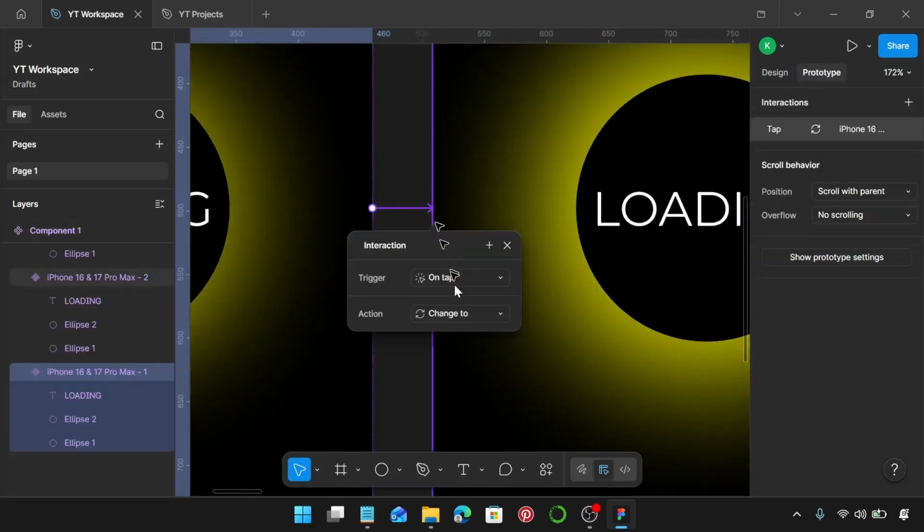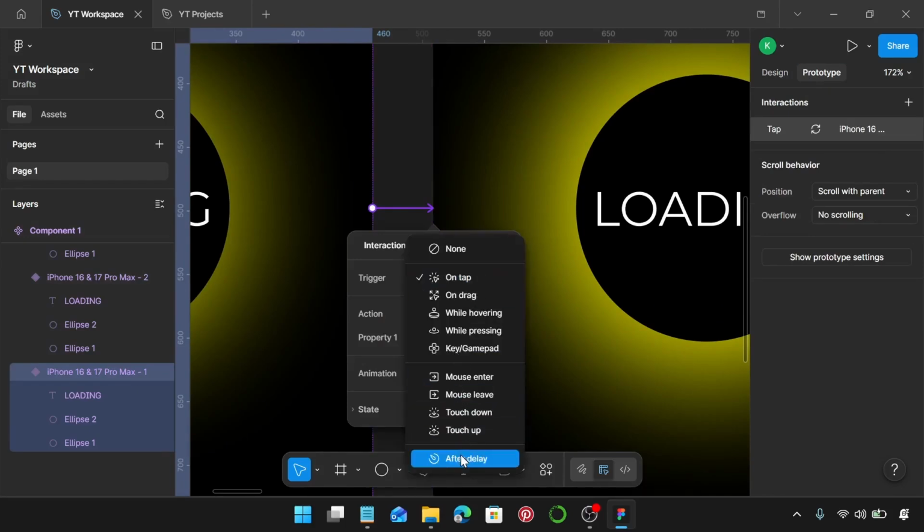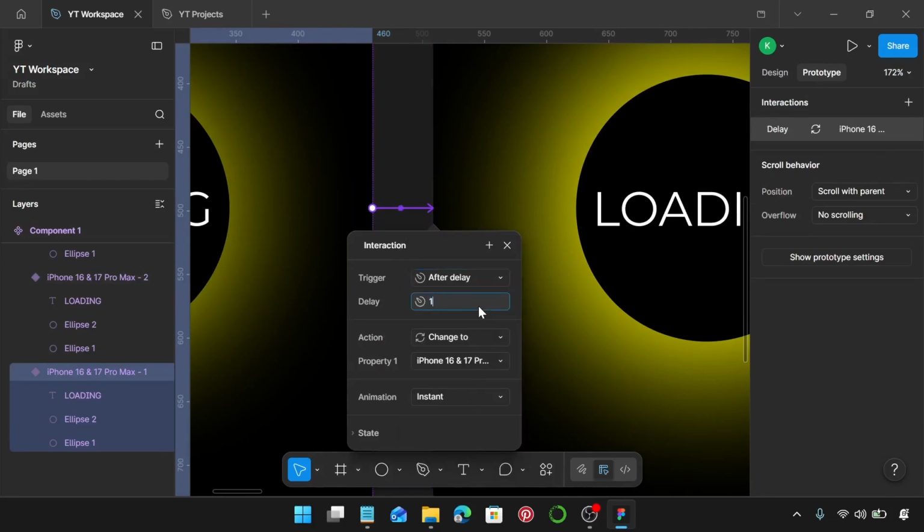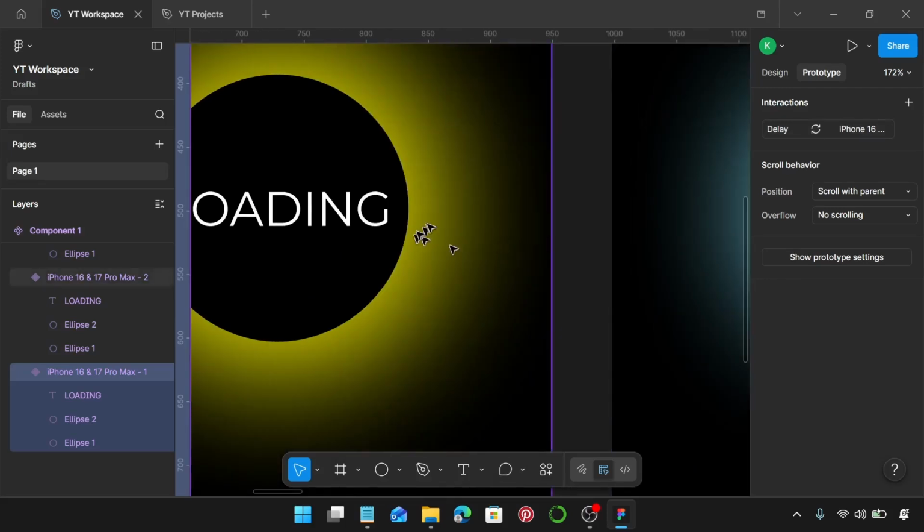So I'm going to connect this to. Trigger is going to be after delay. Delay is going to be 1 millisecond. Action stays the same. Animation is smart animate. Easing is linear, and duration is 1200. Now, when we're going from large circle to smaller circle, we're going to double the duration. So it's going to take a bit more time when it's shrinking than when it's growing.